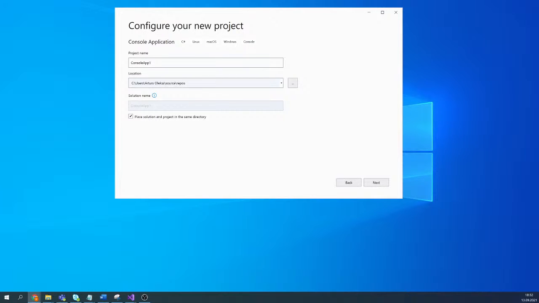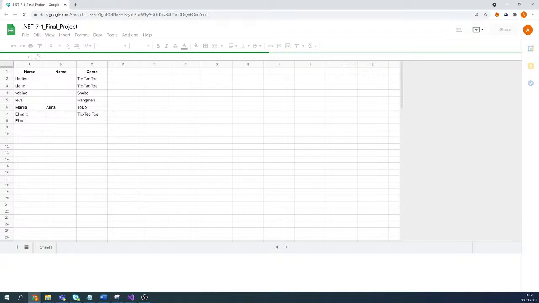Secondly, that's this file, this one. In the final project, I see that most of you already filled it in. So only Ellen, please fill in the game you want to implement, just so you can know.